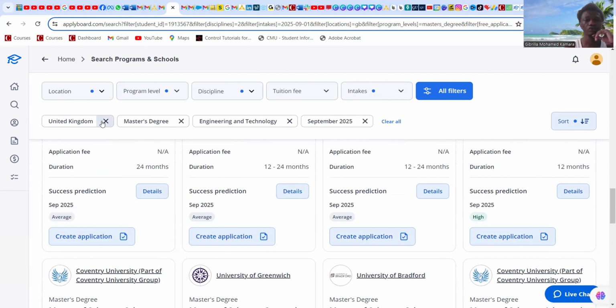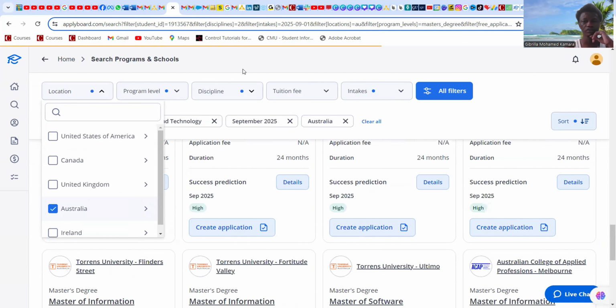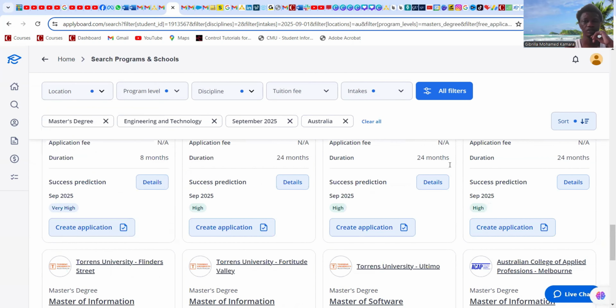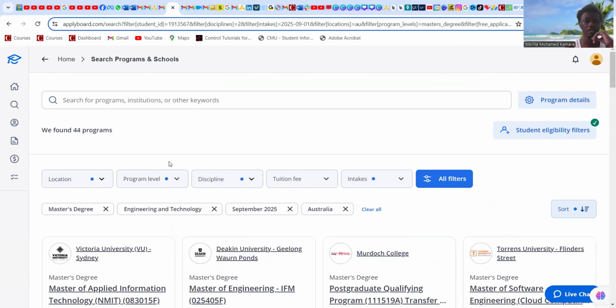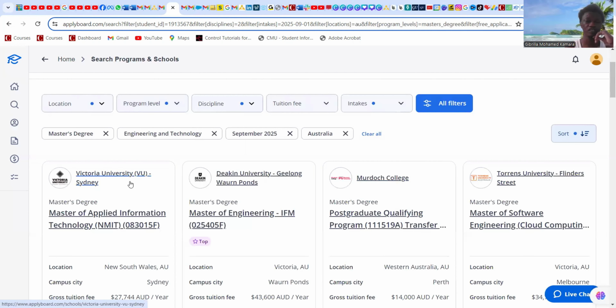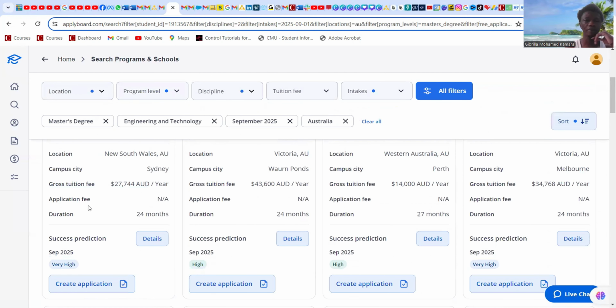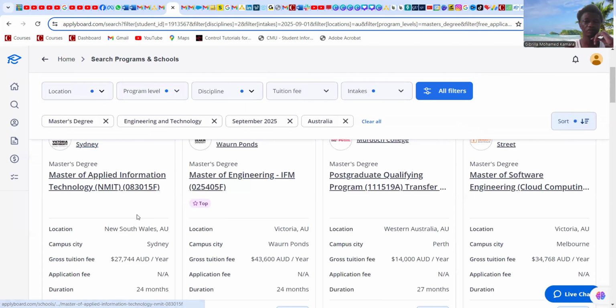Okay? So let's change this one to, let's get Australia. I don't want us to rush. Let's go to Australia. So now we have Australia, and we found 44 programs. Victoria University, Sydney, no application fee, 24 months, 27,700 Australian dollars. And which program is this? This is Masters of Applied Information Technology.